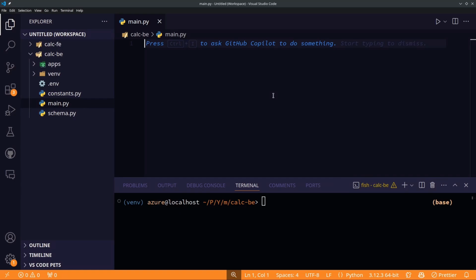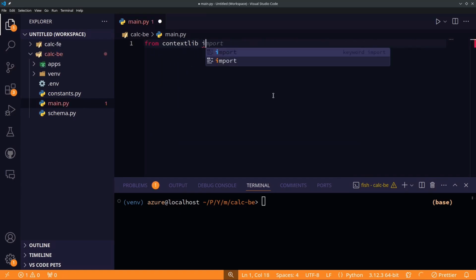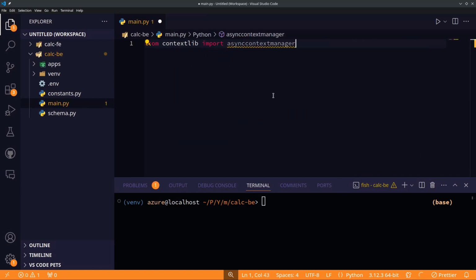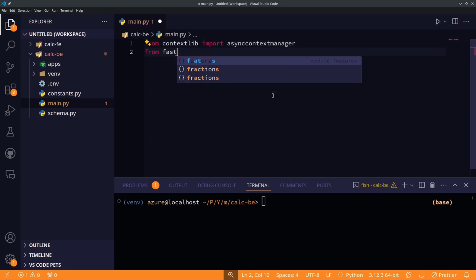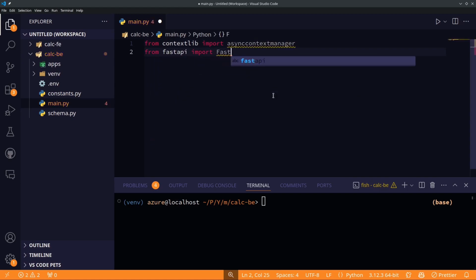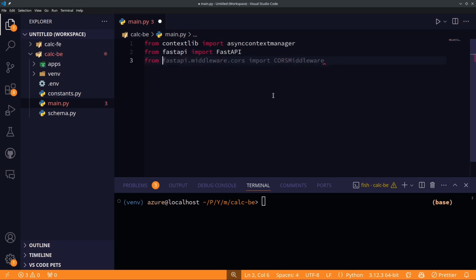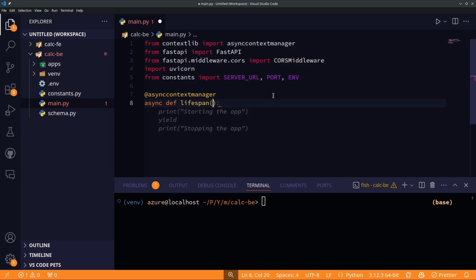We will be using FastAPI for our backend instead of Django in this project. Here we will need an asynchronous server, so we create an async context manager. We will also add CORS middleware so that we don't face cross origin errors. And we will put our server URL and port in the constants file so that it is easy to change it later. In the FastAPI lifespan, we don't want to do anything, so we will just yield.